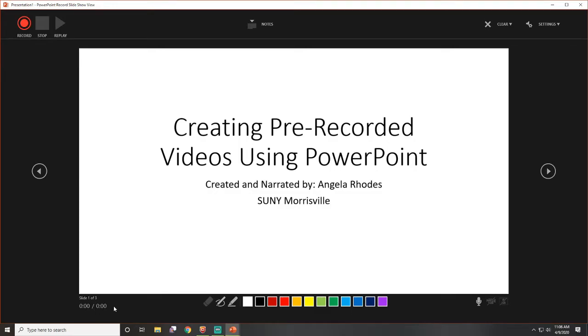You'll see a timer at the bottom. You'll also see if you have notes, they'll appear here at the top. There's settings, you can clear information, and then you've got this big record button up here in the top left. You can use markers and highlighters on the screen, so if you end up needing to use other presentation tools, there's a microphone here on the side.